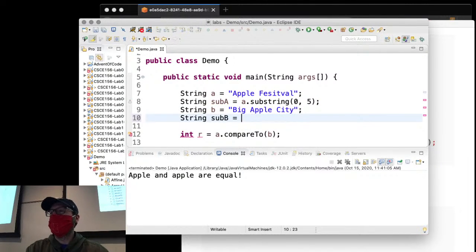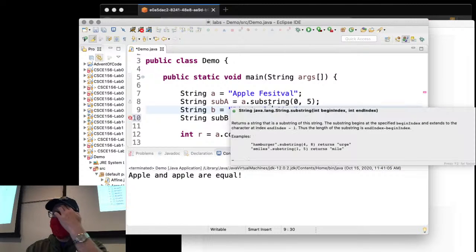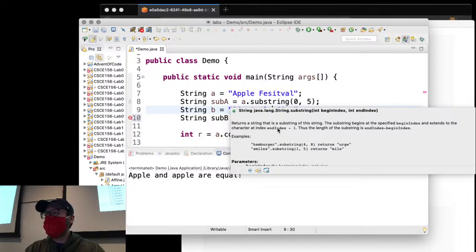Yeah, go ahead. Is it not the ending index? It's how big we want it to be? It's the ending index, yes. But in this case, I'm starting at 0, so how big do I want it? I want up to end index minus 1, so it'll go up to index 4, but that means I'll go from 0, 1, 2, 3, 4, giving me apple, right?